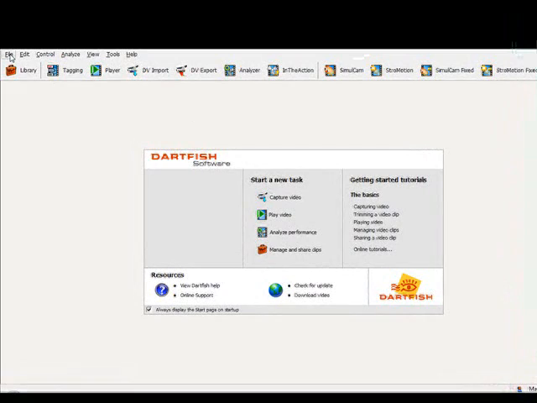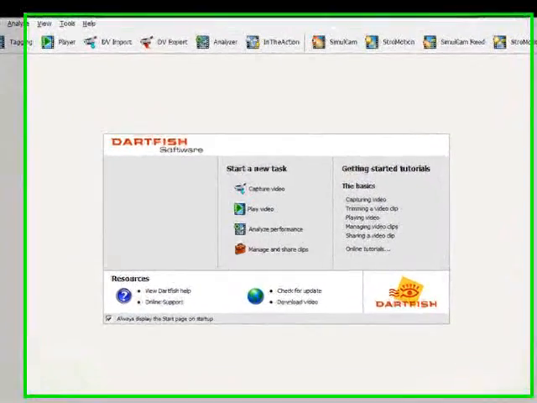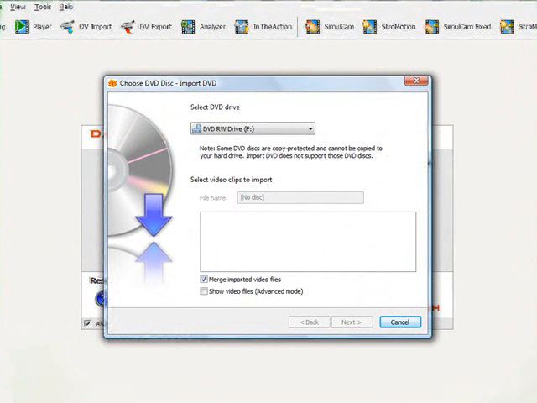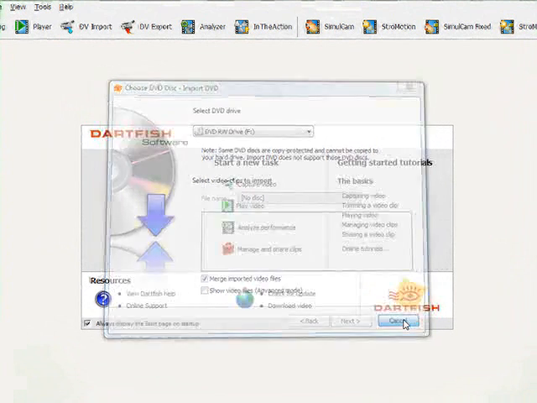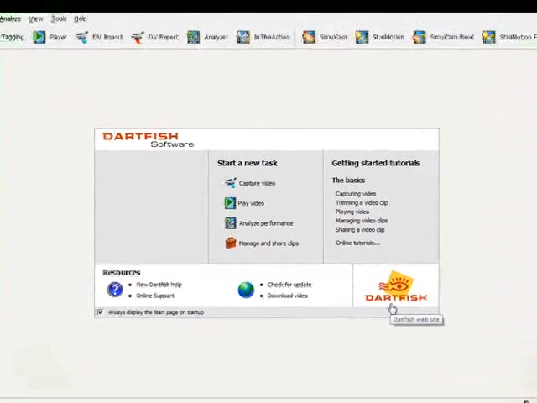You do this by clicking File, Import DVD, and you can follow this two-step wizard and the game will copy from DVD to computer within 10 minutes. This is very quick and a much quicker method than importing it directly from the camera. But Dartfish will also import from the camera.